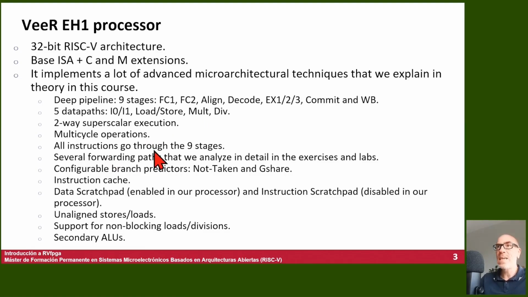All instructions pass through the 9 pipeline stages with various forwarding paths, some of which we'll analyze in this lab's examples. It allows 2 branch predictors, a basic one that always predicts branches as not taken, and a gshare predictor.